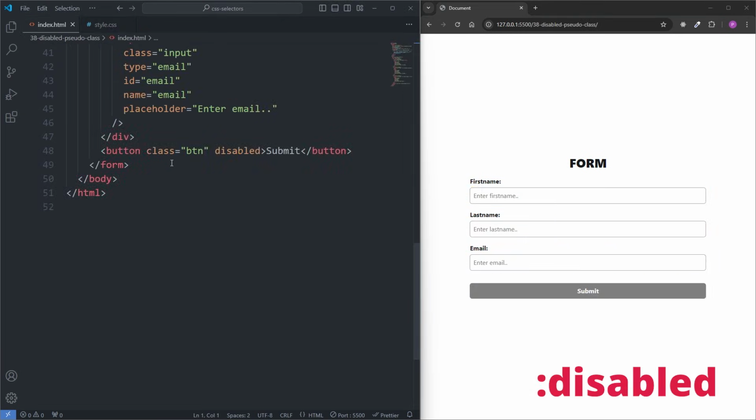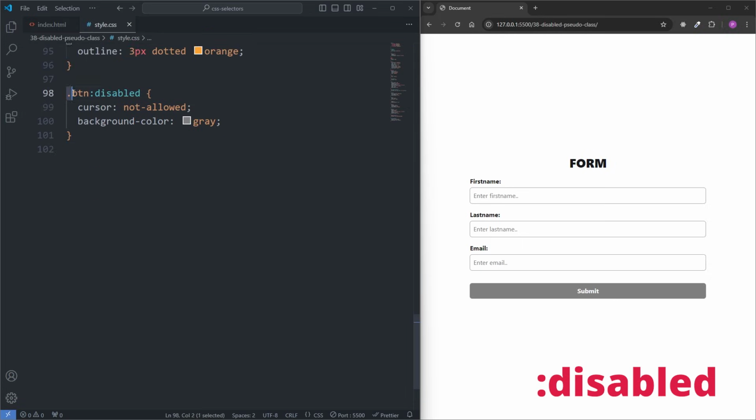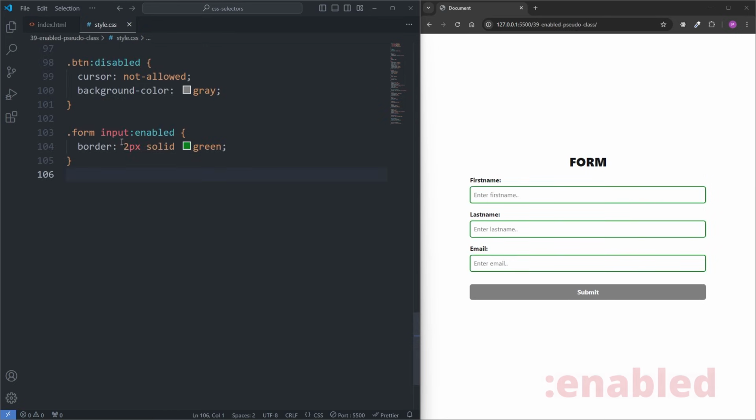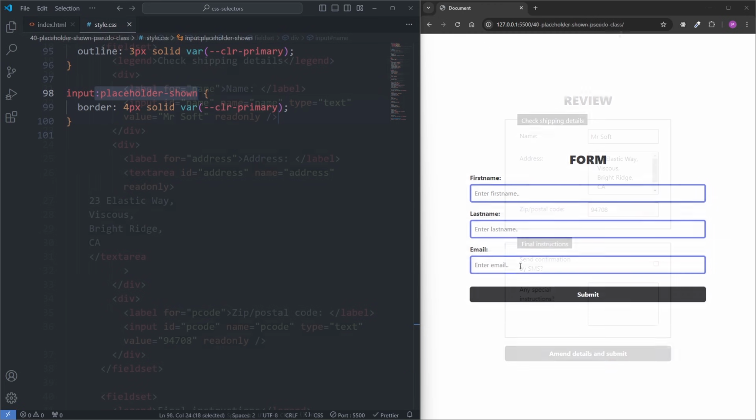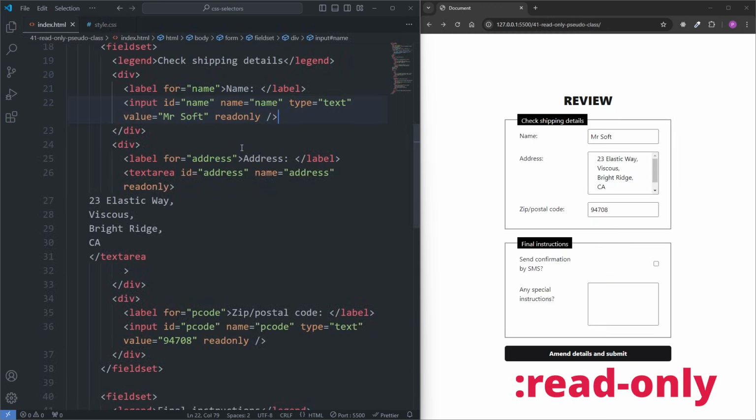The disabled pseudo-class selects form elements that are disabled. For example, I disabled my button by giving it the disabled attribute, and in my CSS, I'm styling the disabled state with a cursor of not allowed and a background color of gray. Alternatively, the enabled pseudo-class selects form elements that are not disabled. The placeholder-shown pseudo-class selects any input or text area element that is currently displaying placeholder text. The read-only pseudo-class selects form elements that are not editable. To make a form element read-only, you give it the read-only attribute.